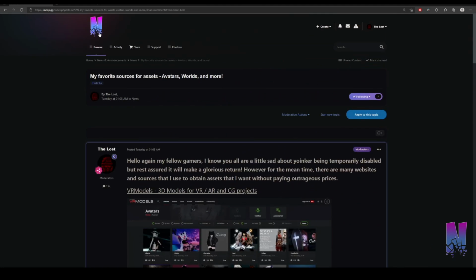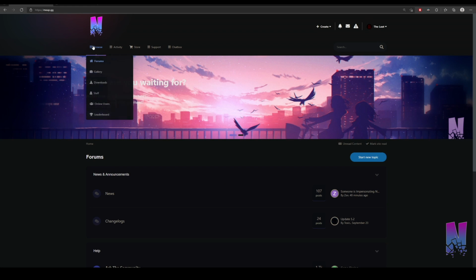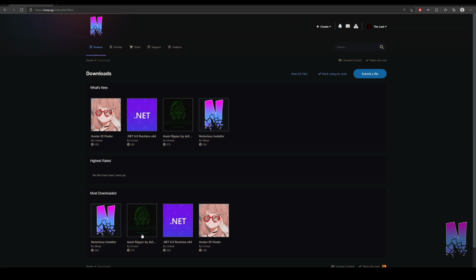So, first you're going to go to the meep.gg website. If you are a member, you can go to the Downloads tab. You're going to download the Asset Ripper here. You will most likely need to download this as well. This is .NET Runtime libraries for your computer. Asset Ripper program uses stuff from .NET 6.0 to function, so you're going to need to download and install this. There's nothing harmful in here. It's literally just Microsoft and Windows code. But I already have it installed, so I'm just going to be downloading this.